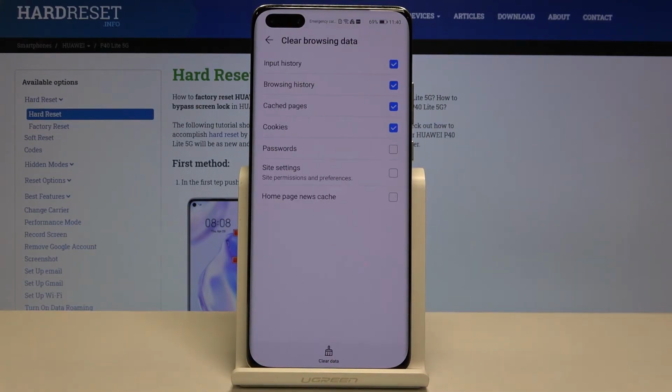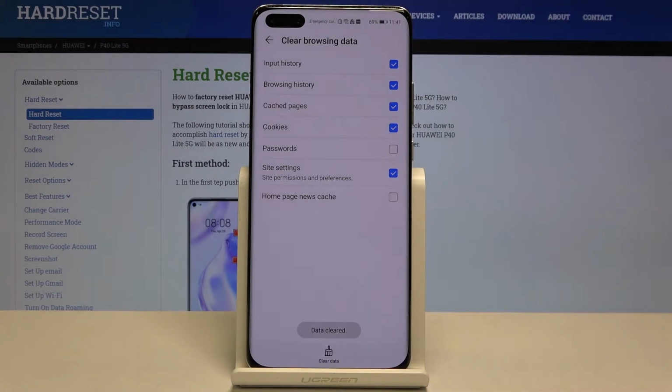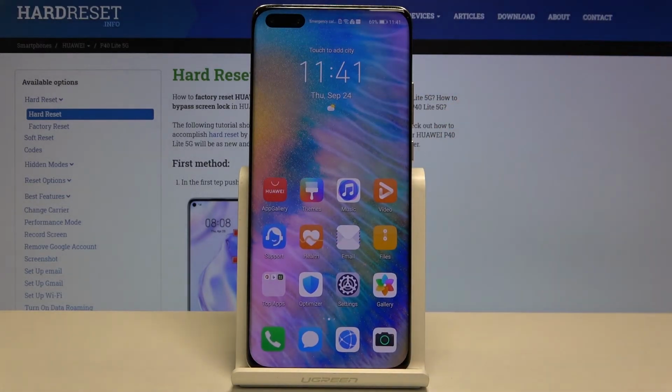let's tap on it. As you can see, we can choose what we want to remove, so we can remove, for example, browsing history, cookies, passwords or site settings. Let me pick also site settings, for example, and if you are ready, click on clear data. Click on clear, and as you can see, the data has been cleared successfully. So that's all. This is how to clear browsing data in your Huawei P40 Lite 5G.